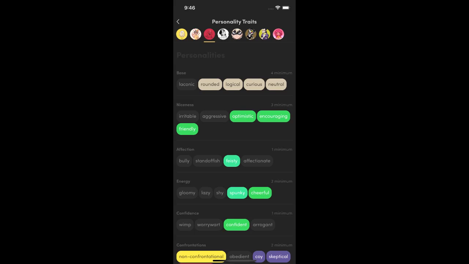Spunky, this is a personality trait for a character that is full of life and has lots of energy. If you select this, you can expect to see more laughing emojis and hear more laughter. And finally, we have cheerful. This trait makes them smile a lot more and have a generally positive aura.